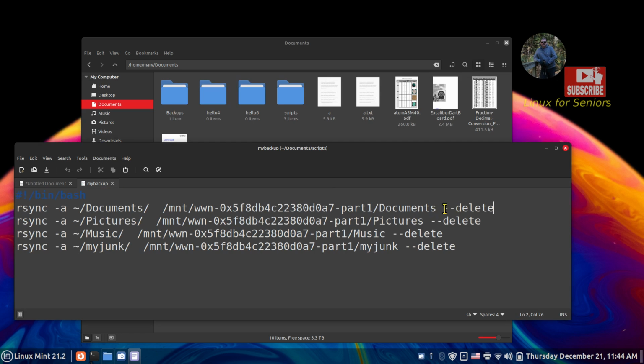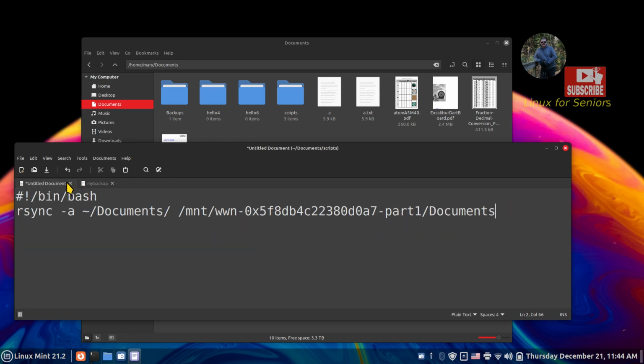So what does this one do? If you don't add the --delete, then what it'll do, it'll sync up your documents folder to this newly created folder on this drive without deleting anything. It always adds. That would be adding files and folders. It won't remove anything. Some people prefer that option. However, a lot of folks prefer this one.